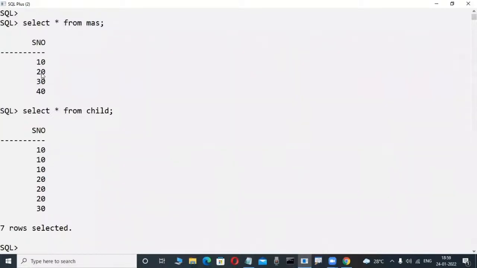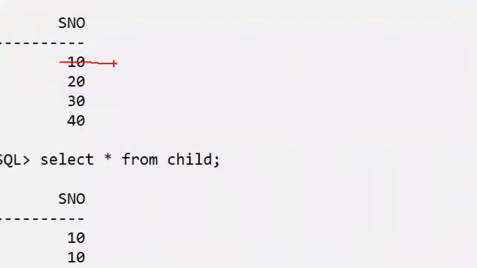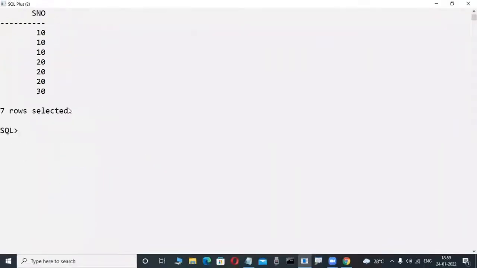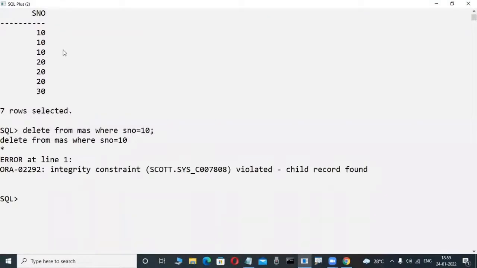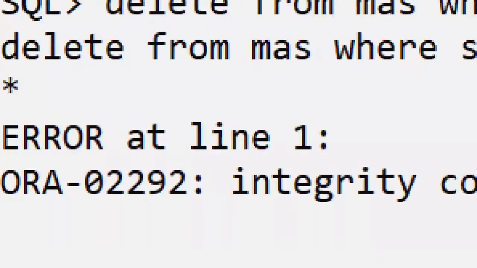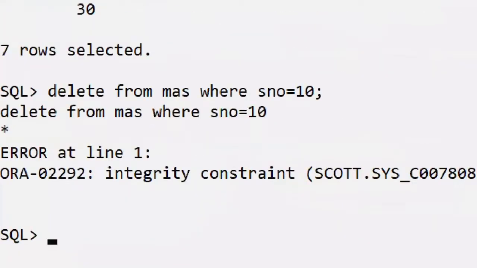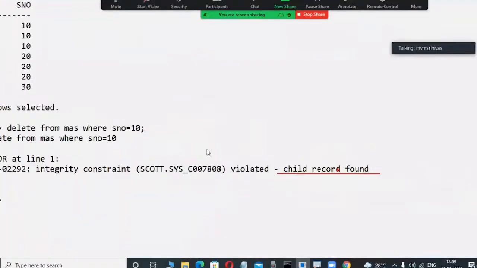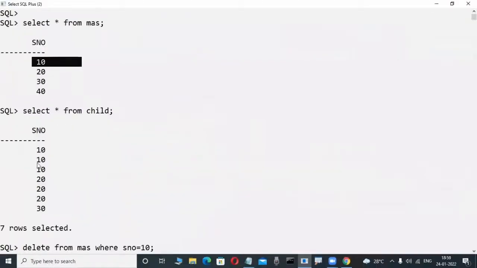Now I try to delete some record. What is delete? What is insert? Up to now you don't have an idea. I'm just checking. Delete from master where s number is equal to 10. It won't work. Already that 10 is available, so we are unable to delete. Here a child record is found. That 10 is available many times in the child table.